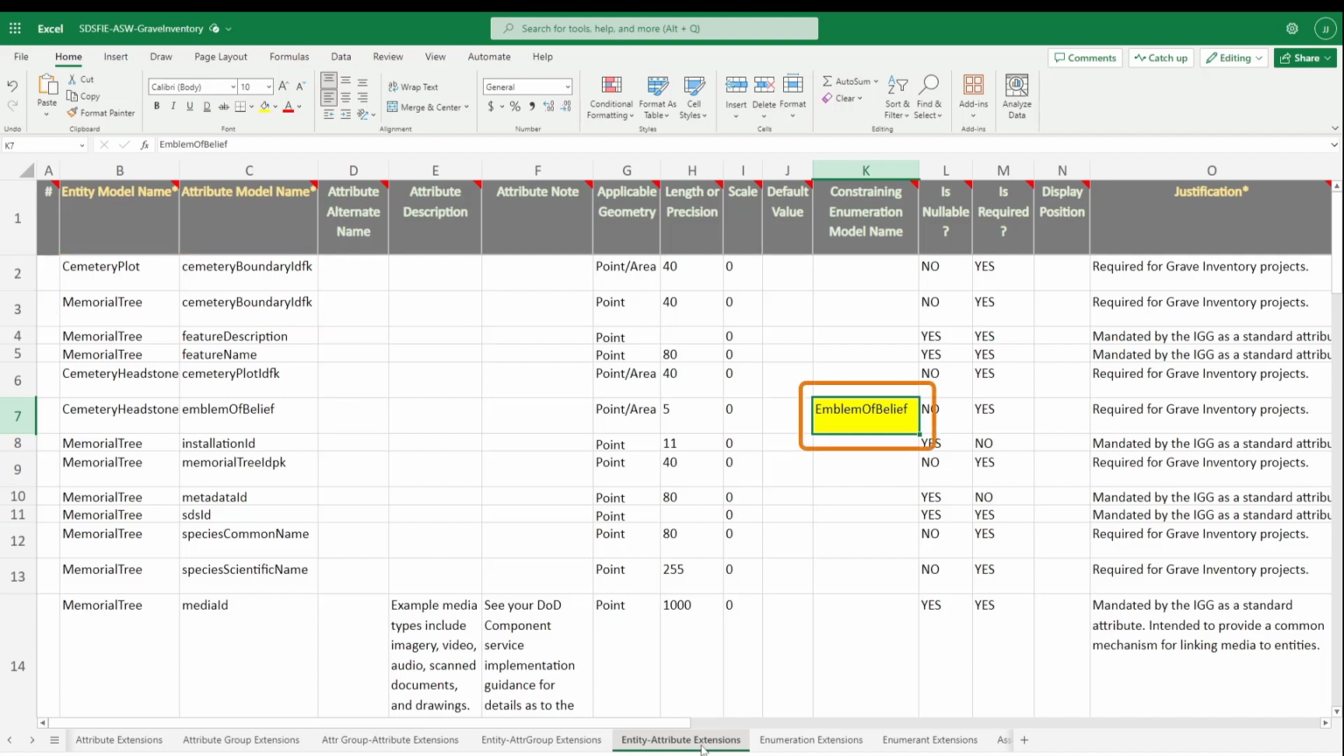It contains the model name of the constraining enumeration for a cemetery headstone attribute, and like that of the attribute model name emblem of belief, is singular. This is an error that we are intentionally introducing to demonstrate both Model Builder's error reporting capabilities and the well-traveled branch in the workflow used to address errors. We will return here soon.